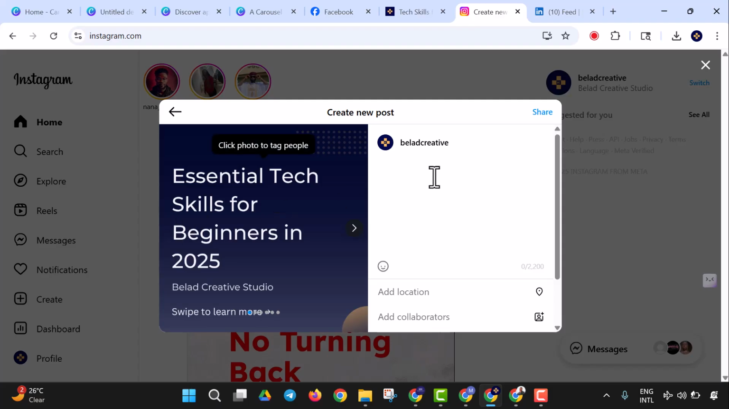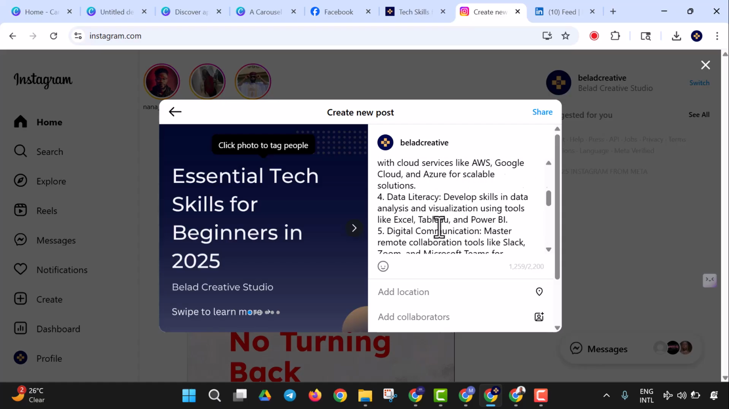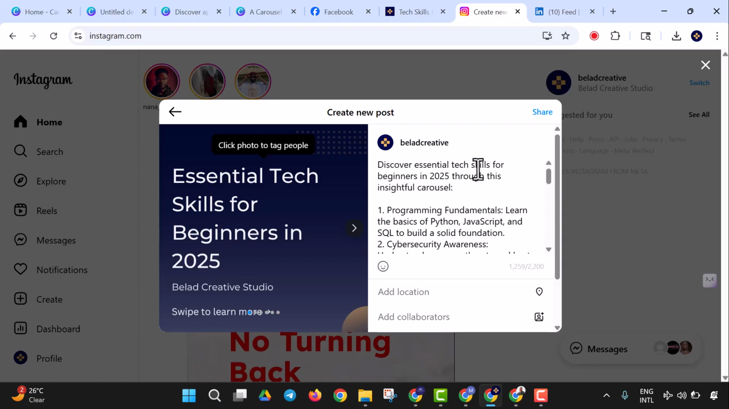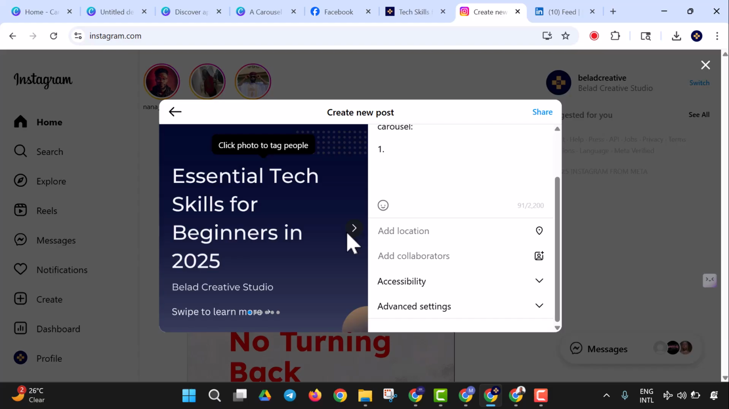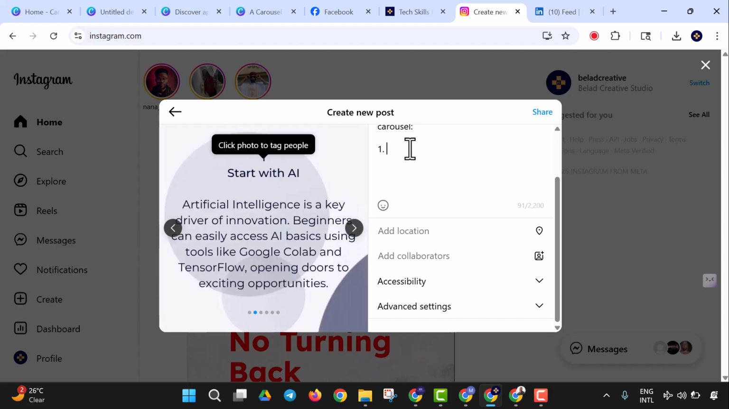So let's use this, and it says discover essential tech skills for 2025 for beginners in 2025 through this insightful carousel. So what I want to do now is just to list what we have. Yes, so I'm going to list what we have. So the first thing we have here is start with AI. So it's going to say start with AI.